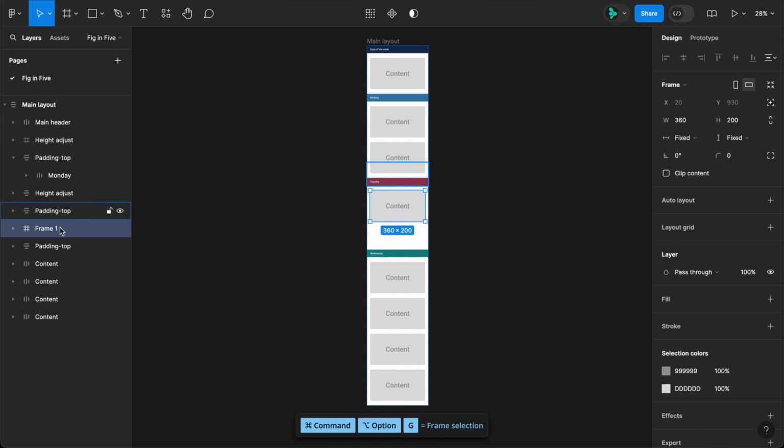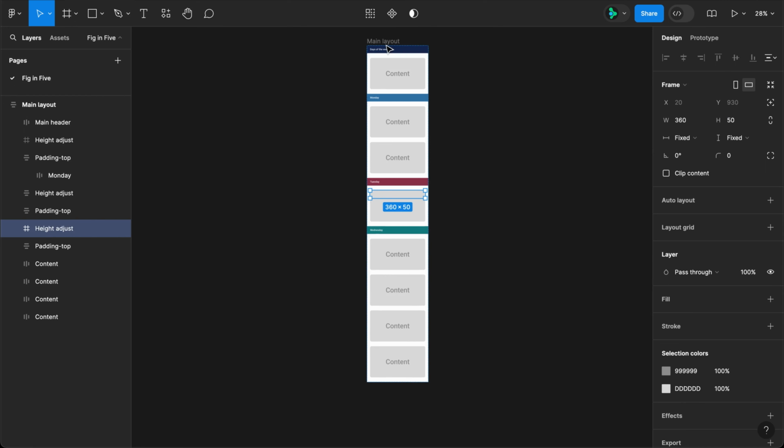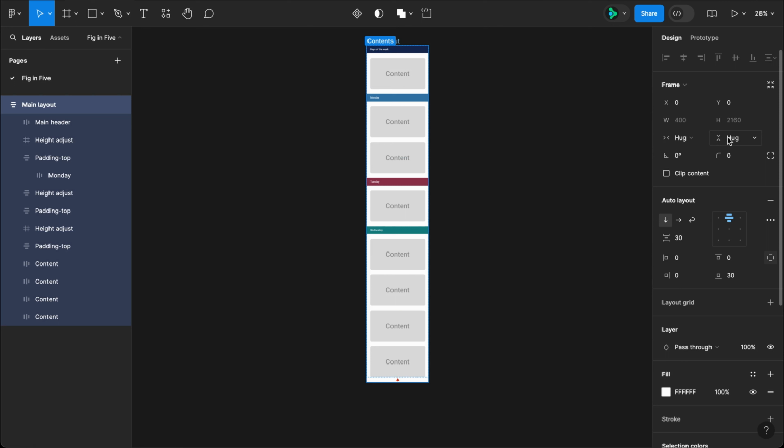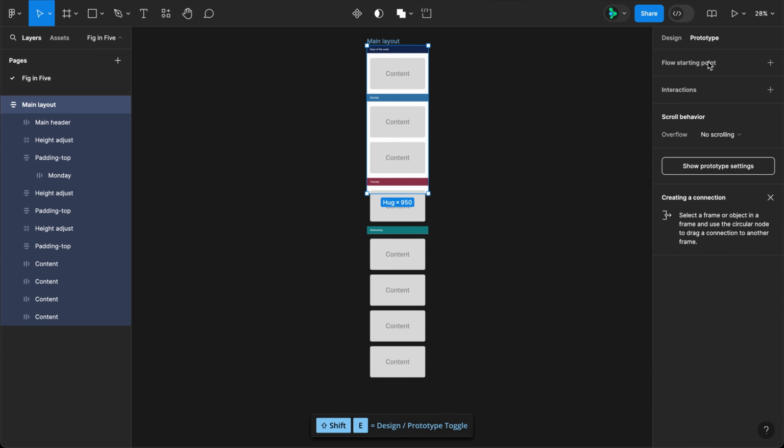Wrap this content container in a frame. Call it height adjust. And reduce its height by 150. Select the main layout. Change it to fixed. Make it 950 to guarantee the scroll. Switch to prototype. Set overflow to vertical.